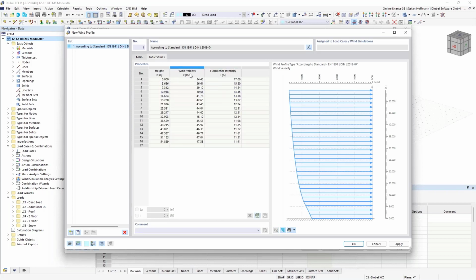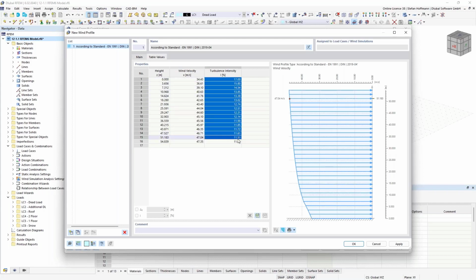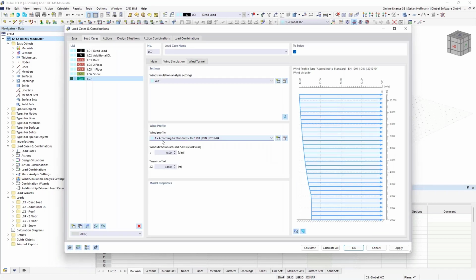And then you can see that the table values of velocity will automatically be calculated, and the turbulence intensity. Mr. Niemeyer did also provide a smart technical article about the gust principle, I think, according to the German standard, which is available also on our website. You can as well print these graphs into the printout report if you want to, but we will create it later on. So we will just define the wind profile, hit OK, and we will leave the 0 degree direction.